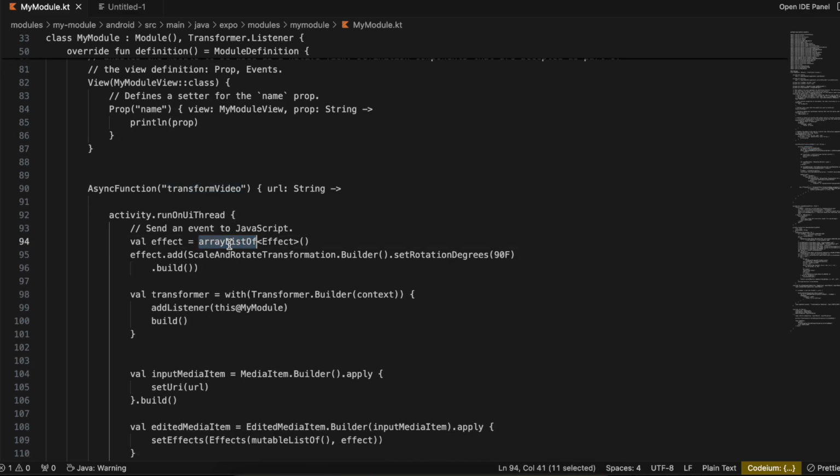It takes an array list of effect, and here you can see that I'm using this scale and rotate transform which is present inside the Media3 transformer library, and I am setting the rotation degrees as 90f. Now I am hard coding this, but you can use whatever degree you feel like, 180, 270, 360 or whatever, 91, 92, whatever. Just like I'm passing this URL from React Native side, if you want you can pass this value from React Native side as well, but just for simplicity's sake I have hard coded this.